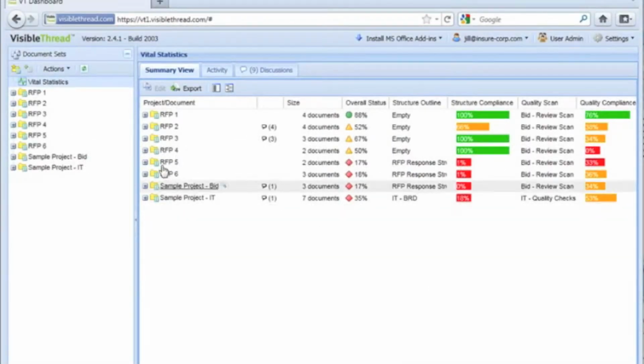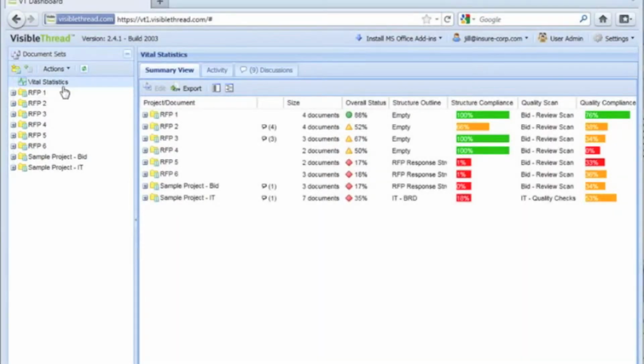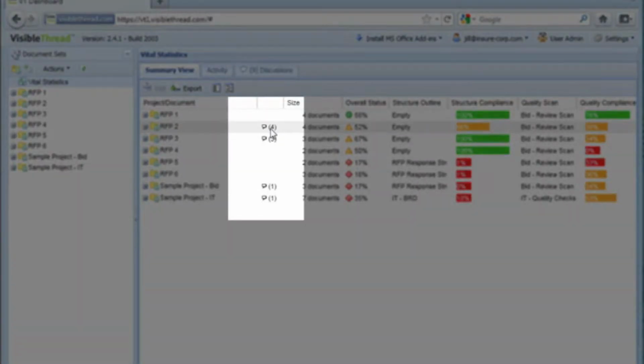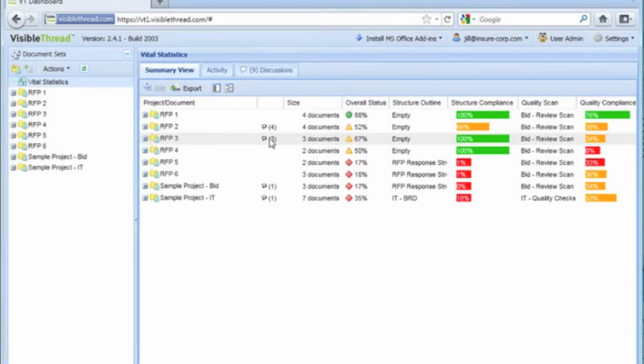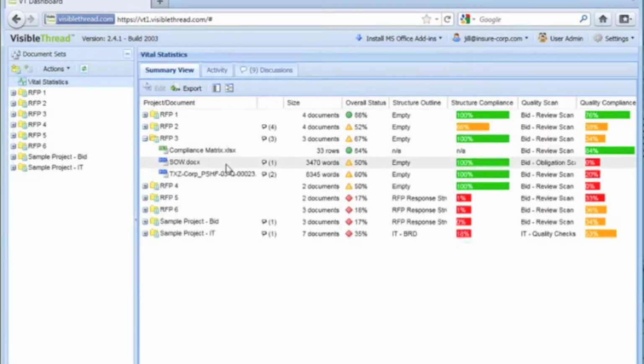As ever, when you look at VisibleThread, you see a list of folders, in this case RFP 1 through 6, and a number of others on the left-hand side in the navigation area. And you also see that I'm currently selecting the vital statistics area. On the right, I'll draw your attention to some bubbles. We see that there are 4 discussion threads adjacent to RFP2 and 3 adjacent to RFP3. This tells me that there's some discussion associated with that given project, and indeed if we expand, we can see that there are specifically some discussions active around the statement of work and around the response document.